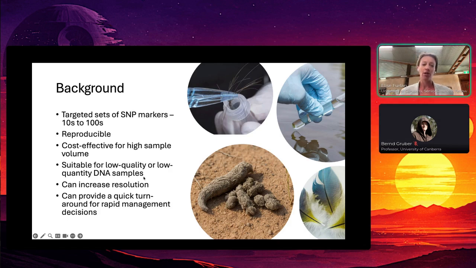SNP panels can be incredibly cost effective if you've got high sample volume. So there is an initial startup cost that you need to put into developing the panel in the first place. But from then on, once you've got that SNP panel optimized and ready to go, it's a much lower cost per sample compared to genome-wide kind of SNP analysis.